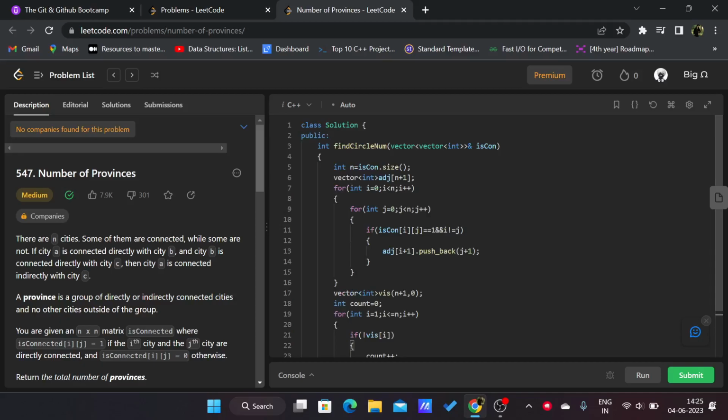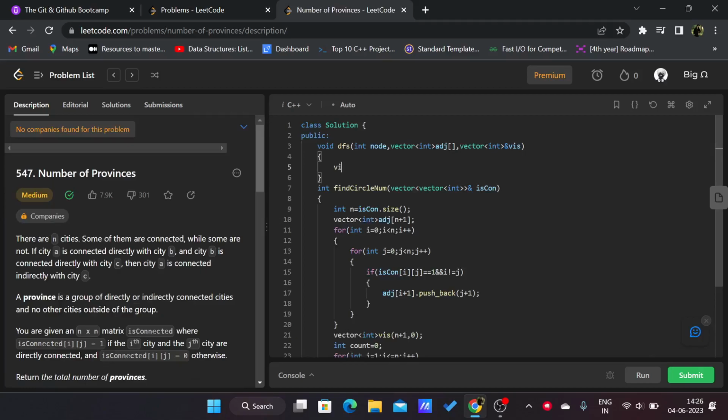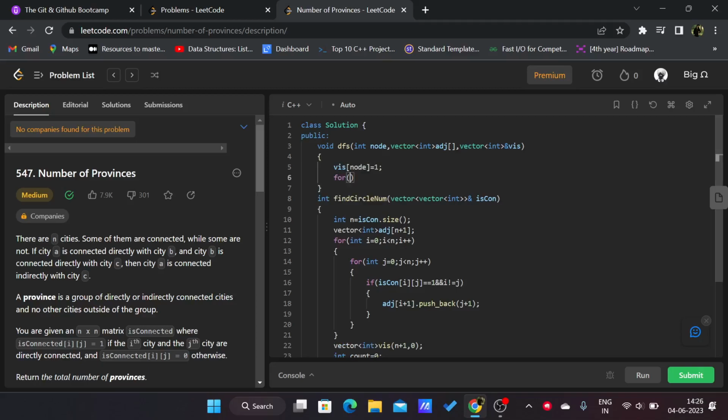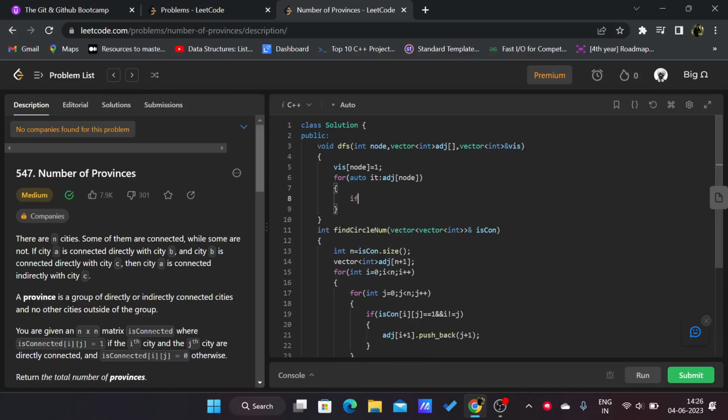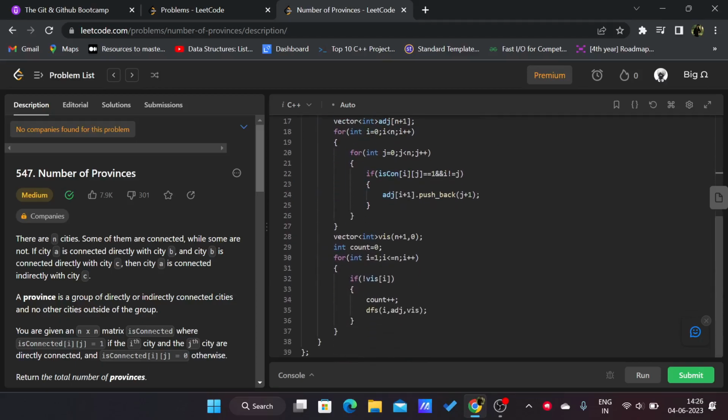Now let us just write this function, void dfs. Now what I will do is mark visited of node as visited, that I have visited it. Then I'll call the DFS on its neighbors, so auto it in adj of node, and if visited of it is not visited, then I'll call the DFS on its neighbor, so it, and I'll pass adj as well as visited. And in the end, I will just return the count, that will be the number of provinces, so return count.